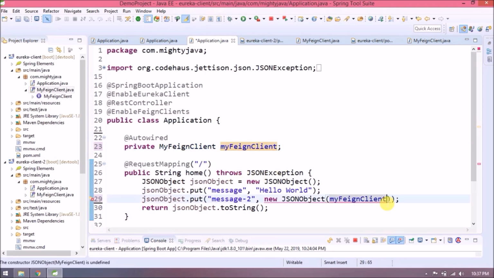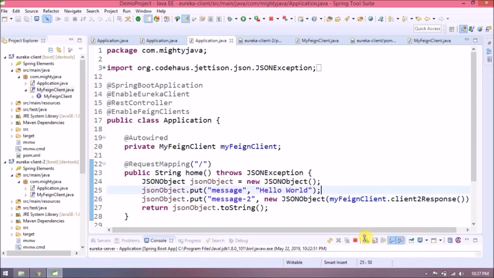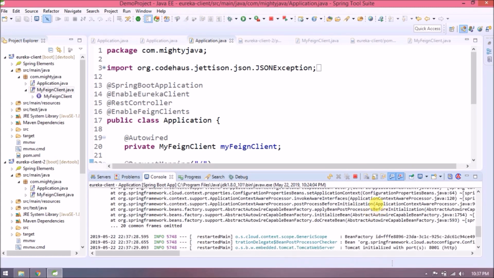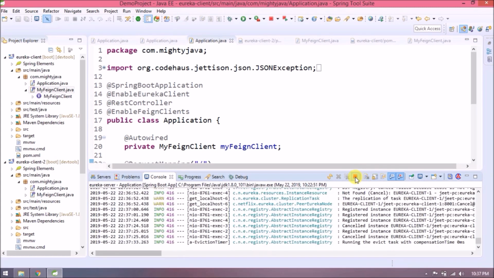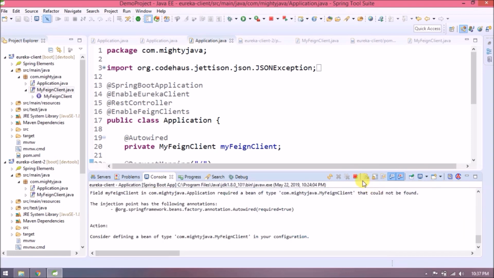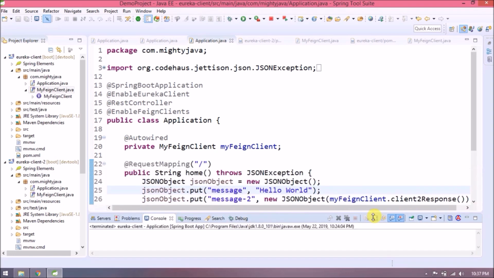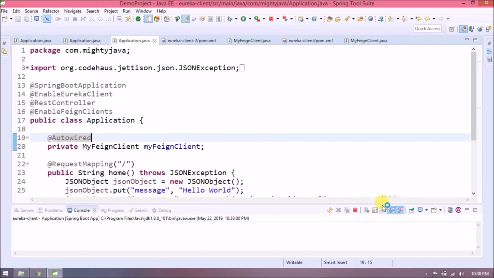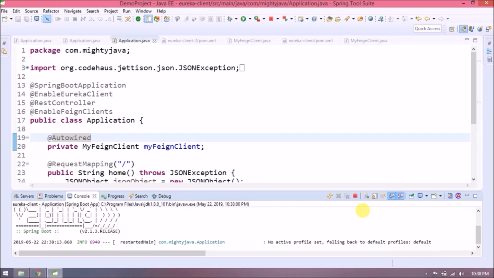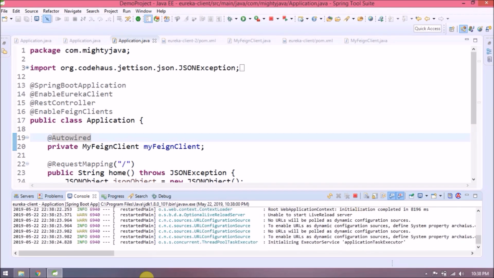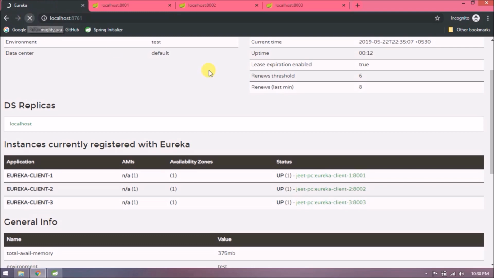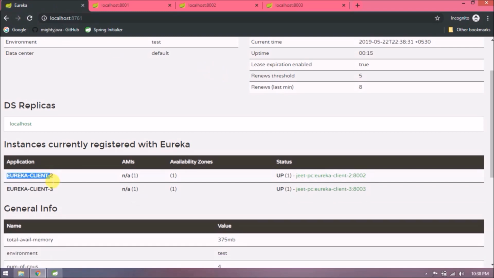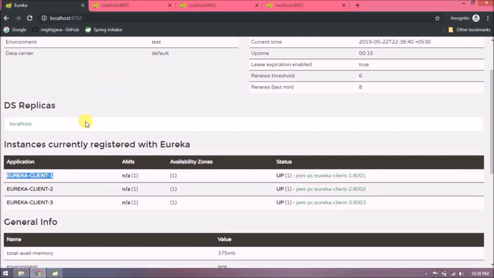I hope you understood the use of OpenFeign. And no doubt it's very simple. See, that's it. It's auto starting. So it's giving some error, so basically we need to stop and start again. Let's refresh the Eureka server. The client 1 was automatically removed. Let's refresh again. See, client 1 automatically registered.